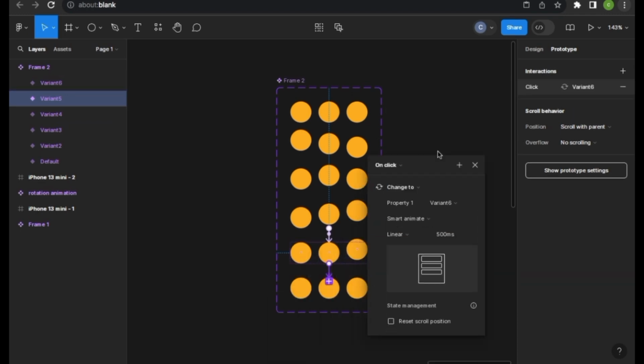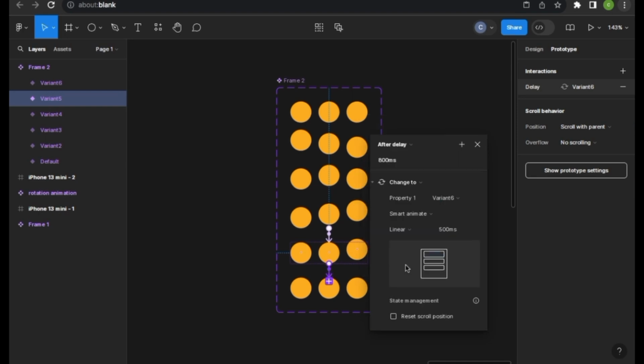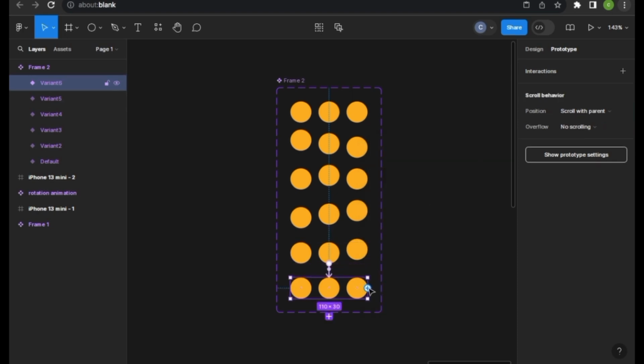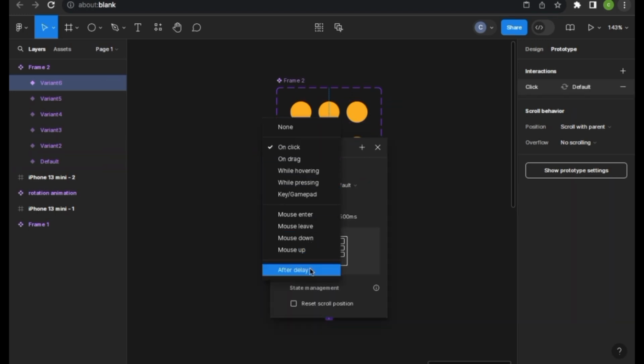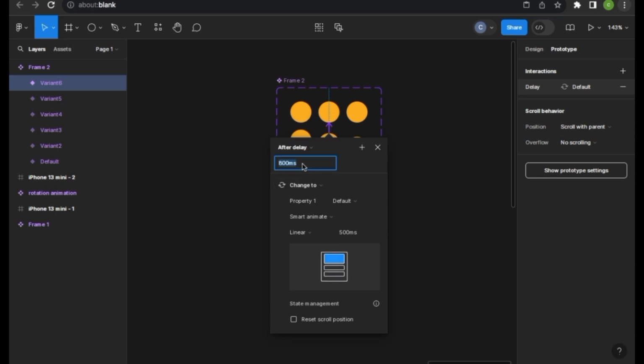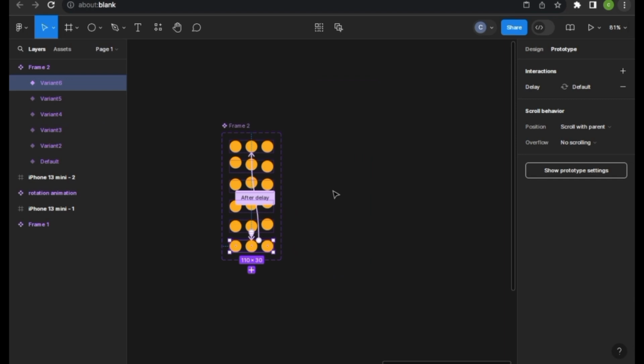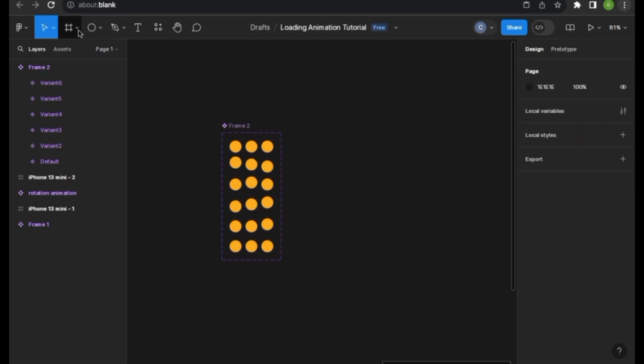And then we'll do the same thing after delay, 1 millisecond. Okay. Same. Then the last one, we're going to link it back up to the default variant. After delay, 1 millisecond, okay? And that's it. That's basically it.